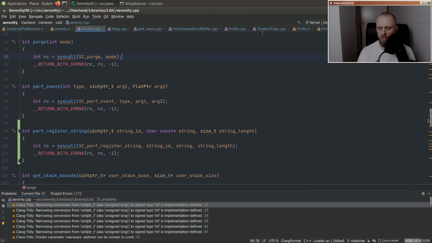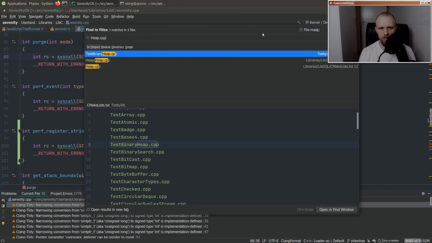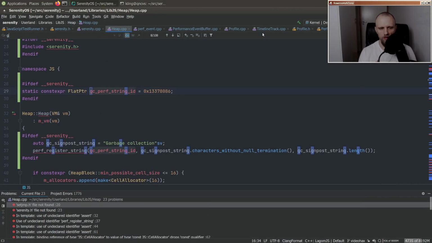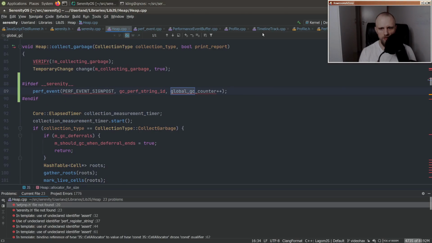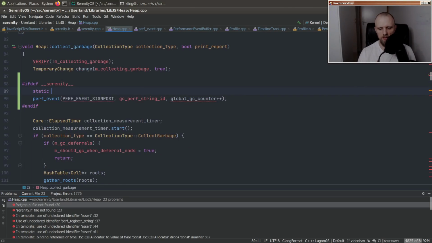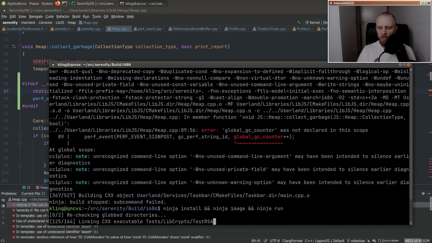Oh, global GC counter. Maybe I didn't define that anywhere. I was just dreaming it up. Global GC counter. Yeah, that doesn't actually exist. Okay, fine. We can just put it here. No big deal.